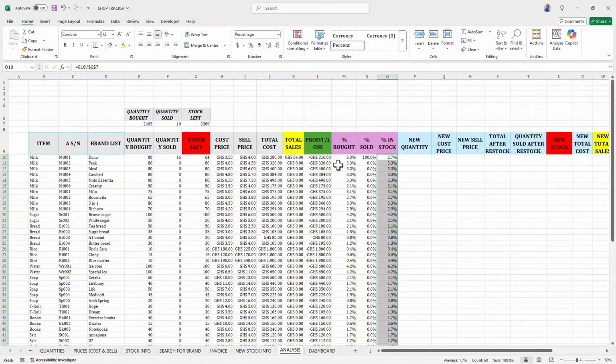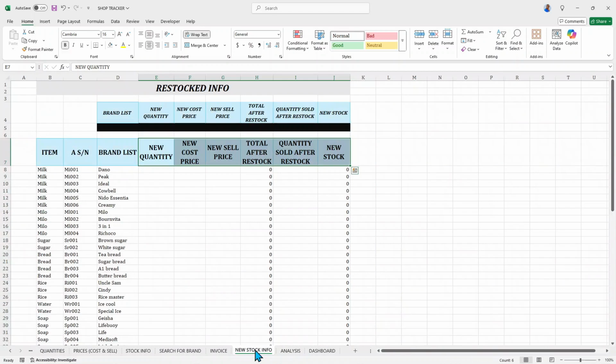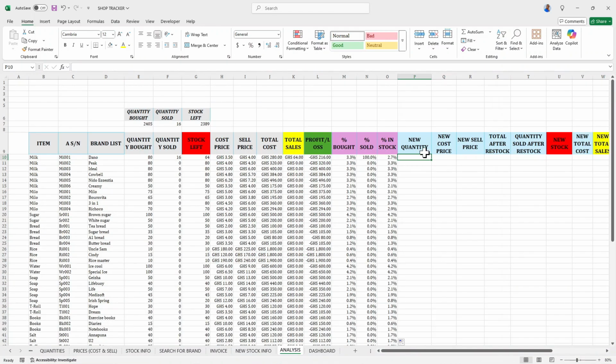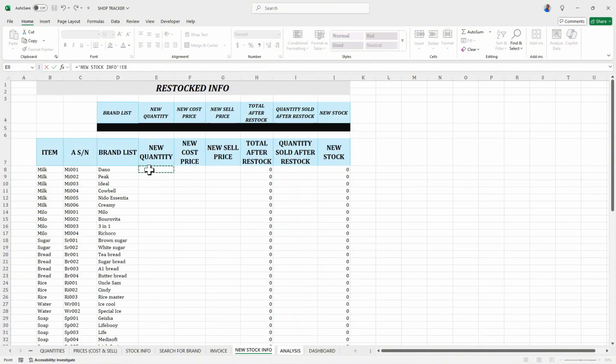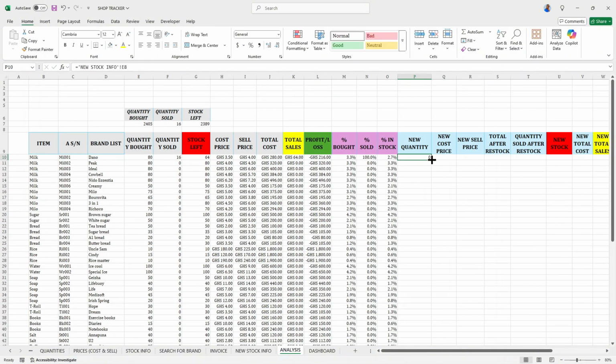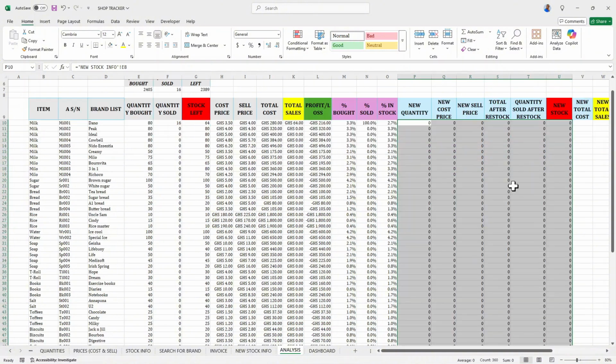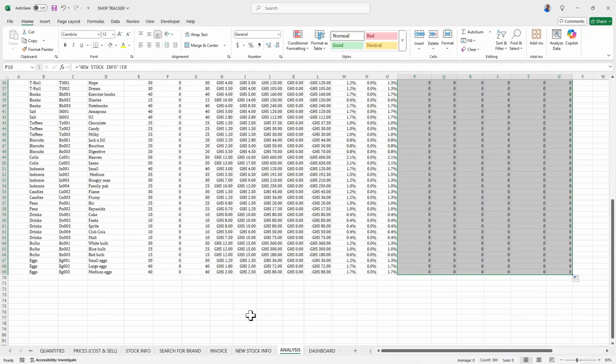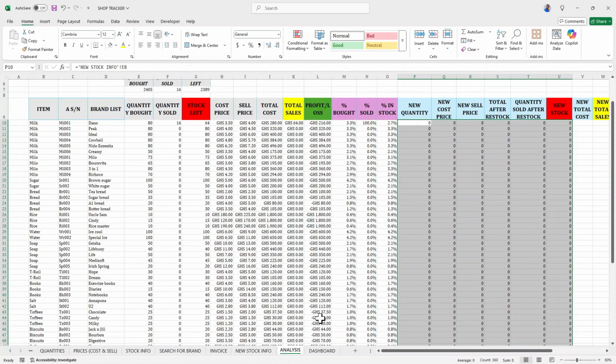So now we've done this. The new quantities also, we will simply go and reference them. So we'll click on it, then reference these ones. As you can see, there is no quantity, so we'll simply drag it. Since nothing has been bought, we'll reference all these ones. Let's select the entire thing and drag it down. As you can see, since no quantities are available, it will appear over here.